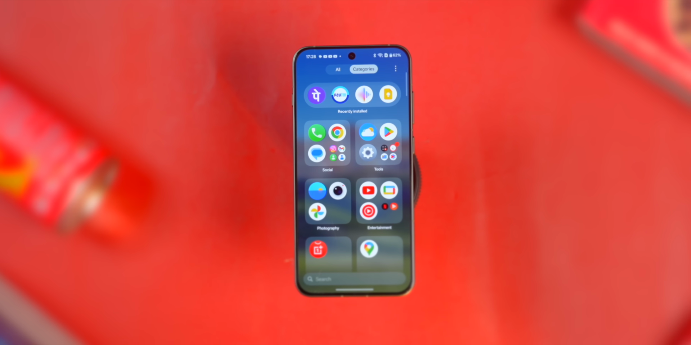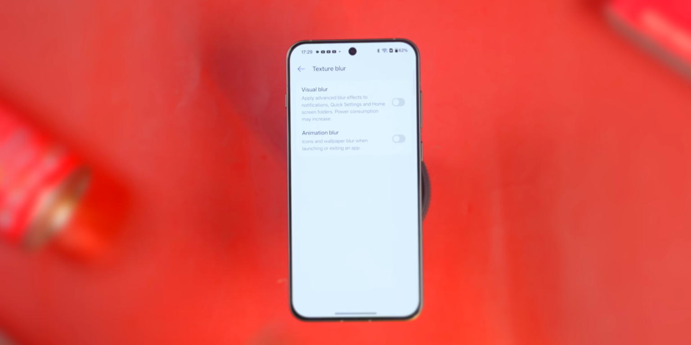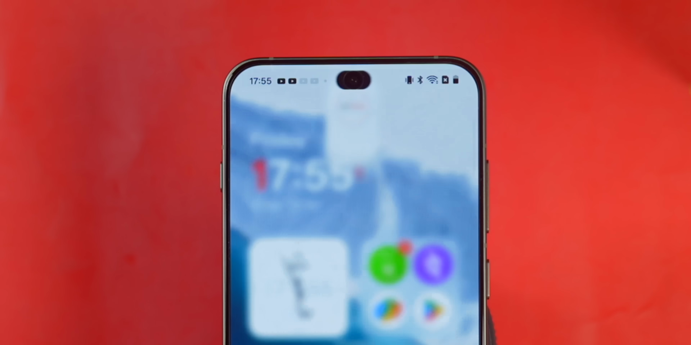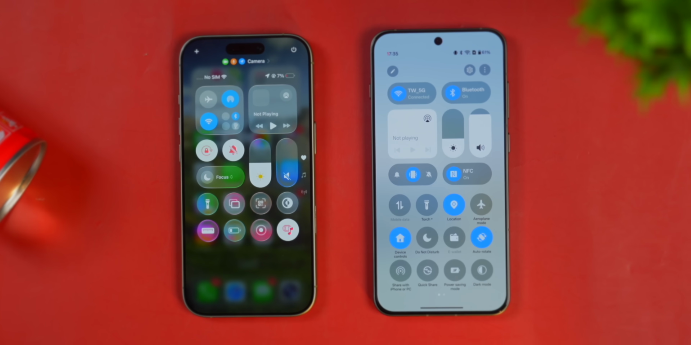The app drawer now has categories, and I have seen this somewhere. And the best part is, if you don't like it, you can turn off the texture blur totally. Kudos. I mean, some brands should learn from this. Give user options. Anyways, I think it's weird to say, but there's a point now that fluidity on Android is on par with iOS, and I would say in some places, it's even better. Now, animations are inspired or not, that's debatable, but OxygenOS 16 has one of the best animations right now.